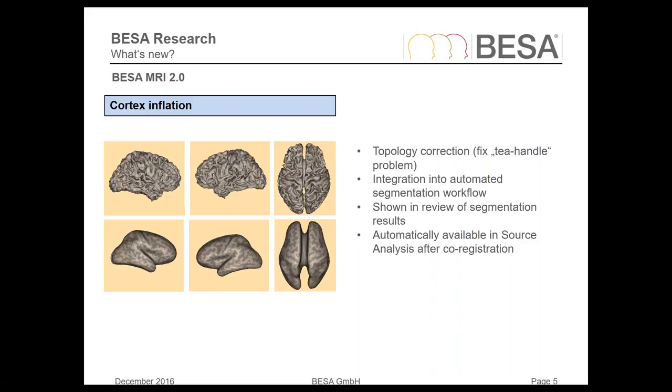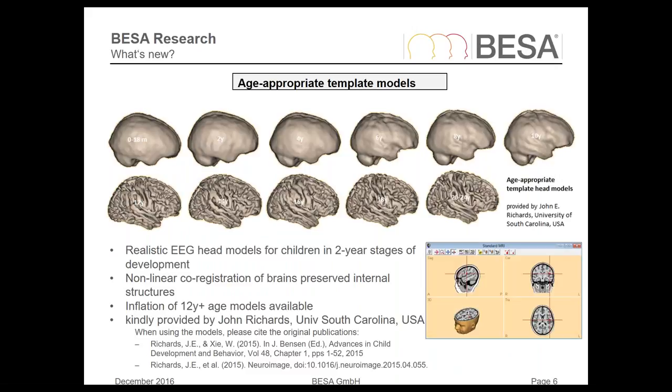The nice thing is that you don't have to think about integrating the inflated surface with BESA source analysis. If it was computed, it is automatically available after co-registration. And if you don't have BESA MRI, you can still use the inflated brains of our template models. That brings me to the next topic.